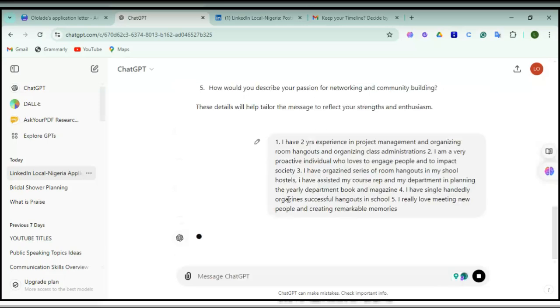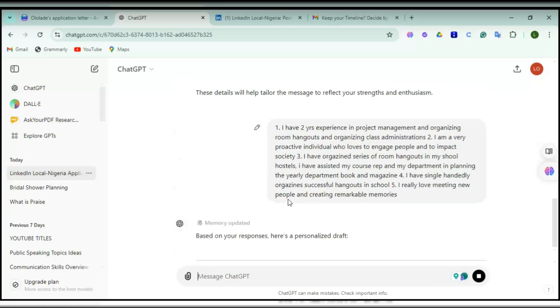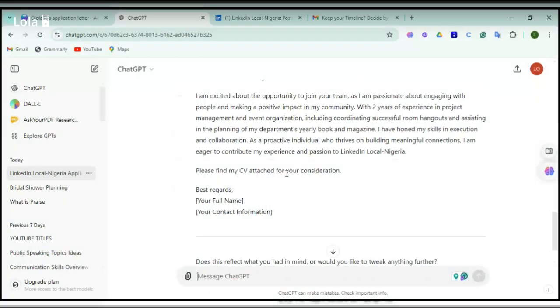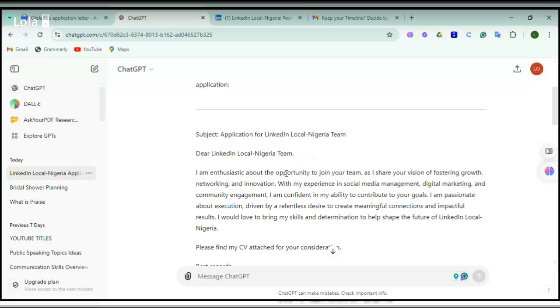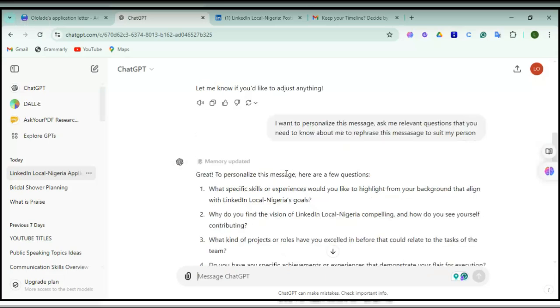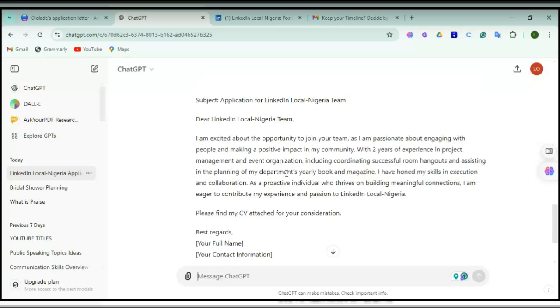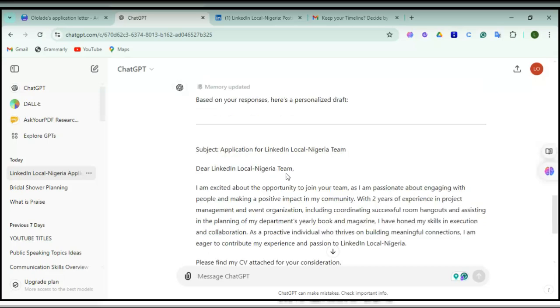Now, I'm going to write another one for me based on what I have given it. So you can see that this one is different from the first one. This first one was talking about digital marketing, community engagement. So I've given it who I am, and it's still giving me my subject, this and that.